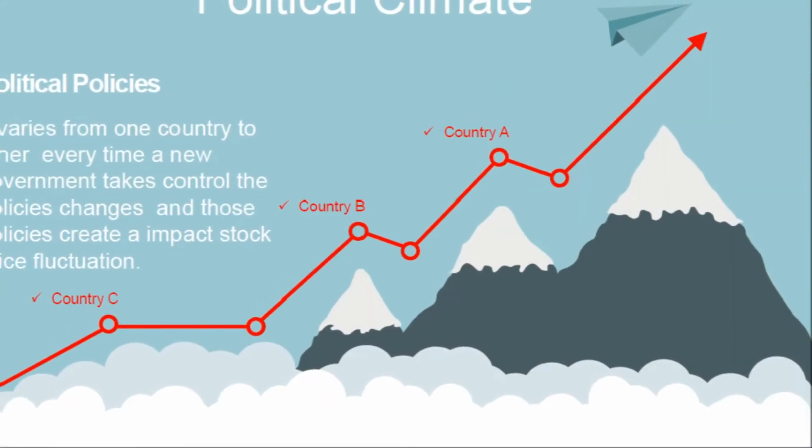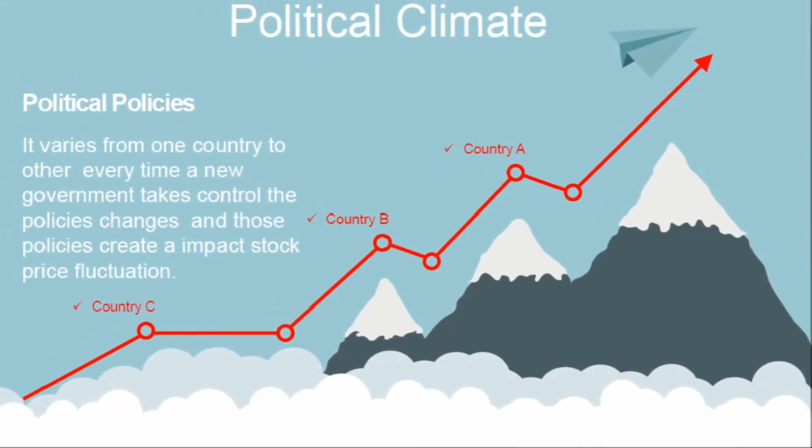Number 7. Political climate. Political factors that range from relations with other nations to government policies can affect share prices.